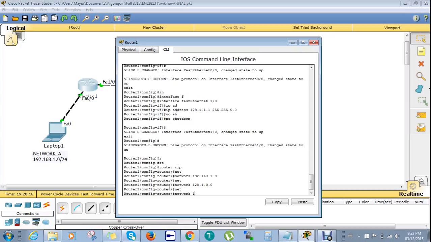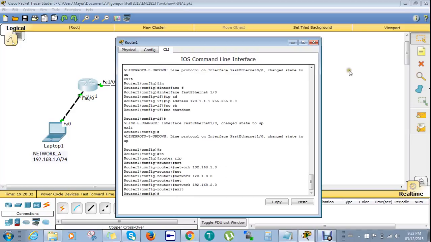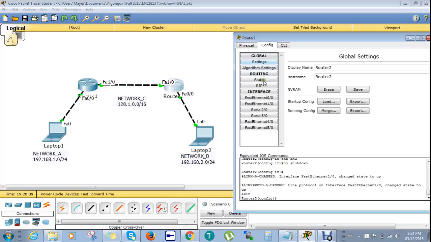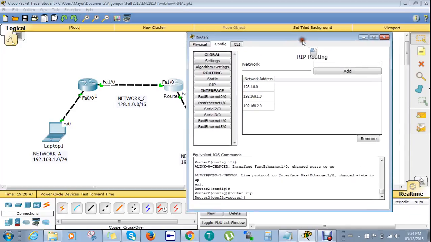So network 192.168.2.0. So this is how we will configure RIP on routers. So configuration is done. Same thing we will do on router 2. I already did that. I already configured router 2. You can see in the config tab, RIP, you can see 128.1.0.0, 192.168.1.0, 192.168.2.0.